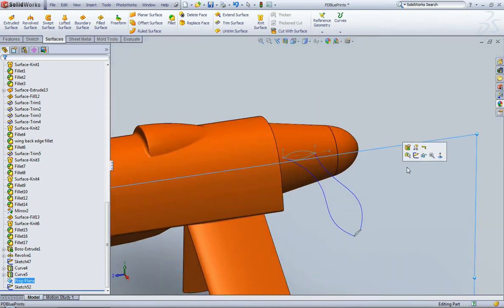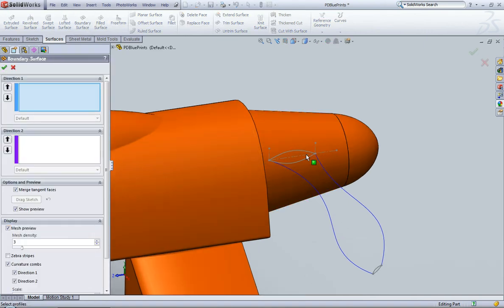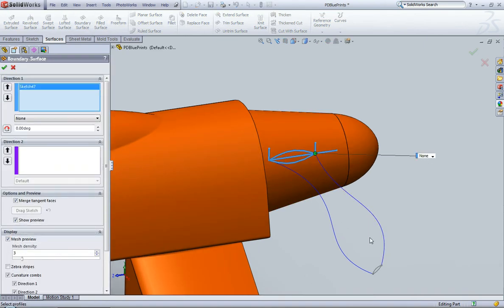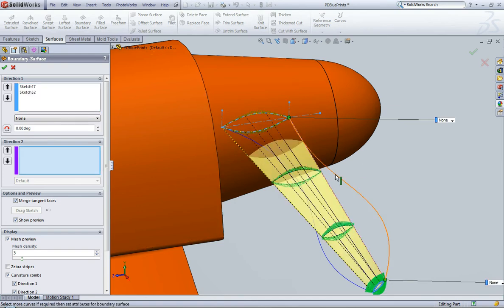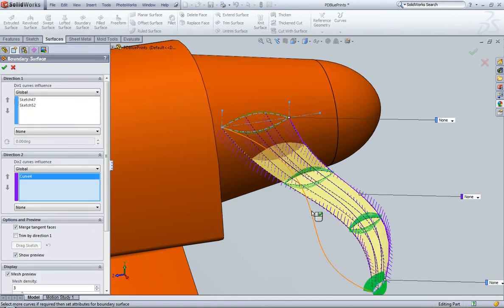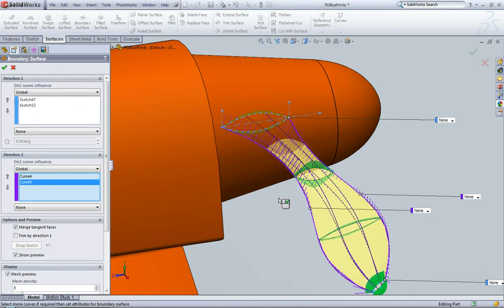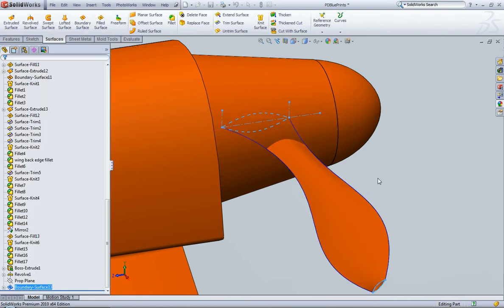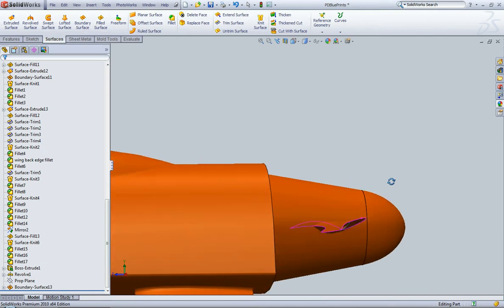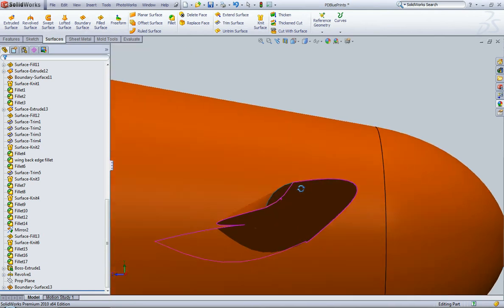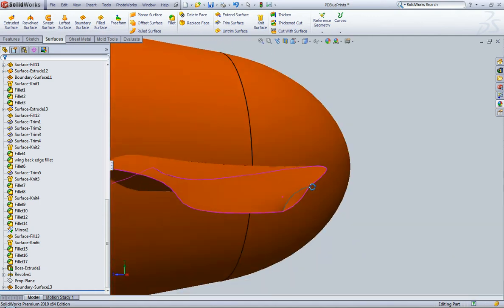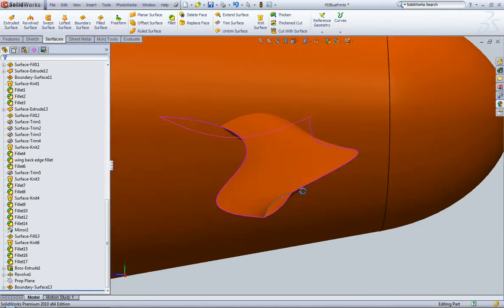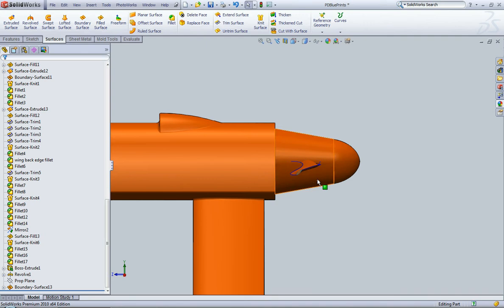All right, I'm going to hide this plane, and let's go ahead and do another boundary surface. So now we're going from that sketch to this sketch, and let's use these direction 1 and direction 2 curves and see if that gives us something a little bit better. All right, so that's a little bit better looking. It's still not great, but it's definitely looking better.